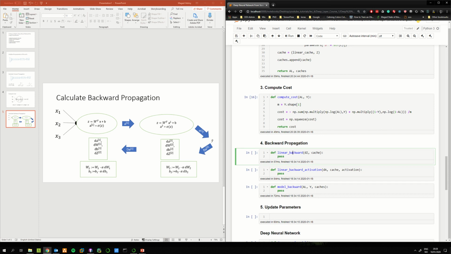Let us start with the first one, which is not the simplest, the linear backward. So what does the linear backward do? It basically implements the linear portion of the backward propagation for a single layer. It takes in two arguments: dz, which is the gradient of the cost with respect to the linear output, and the cache, which is a tuple of the previous activation value, w, and b, coming from the forward propagation in the current layer.